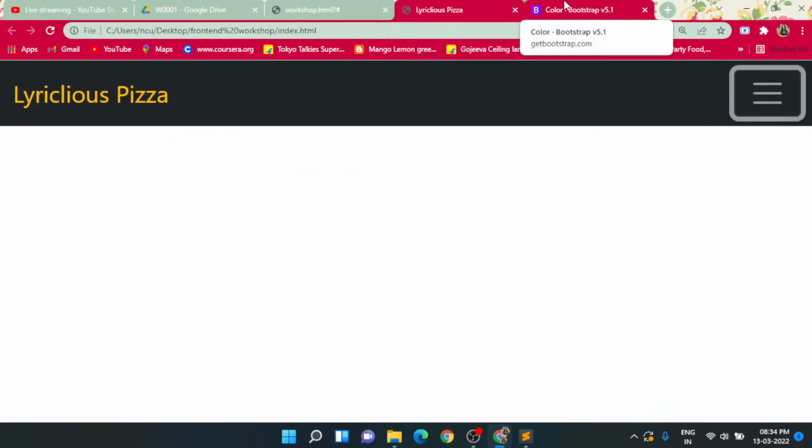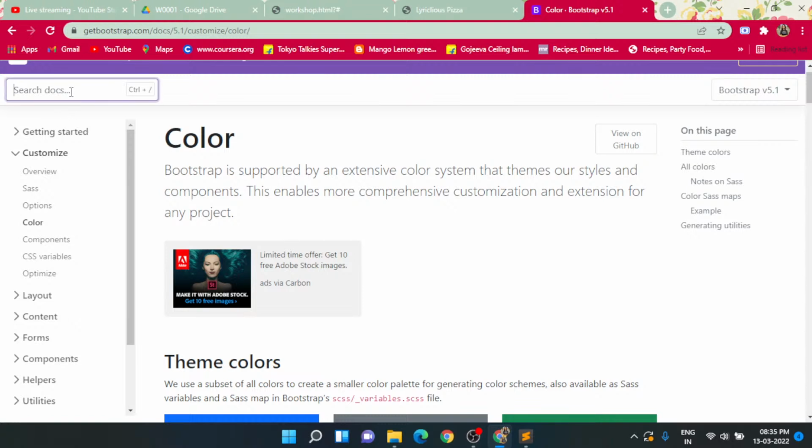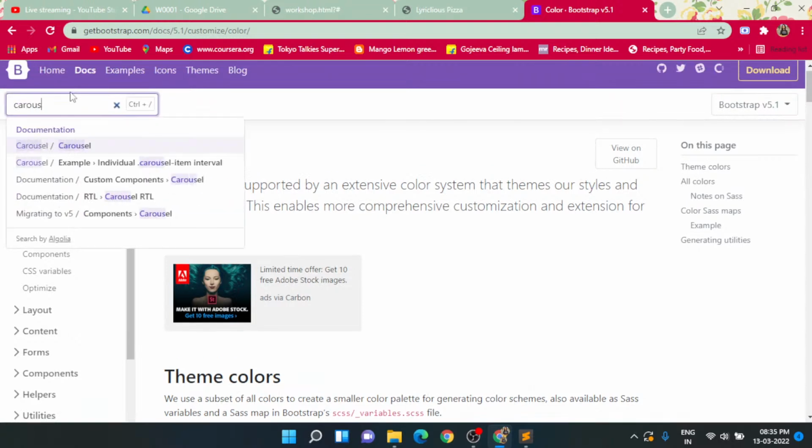Okay, so we are done with the nav bar. Now the next thing we'll be creating is your carousel. I hope we have created this responsive nav bar within 10 minutes. I think it's been around 10 minutes only and we have done it. So the next thing is carousel. So I'll write carousel.